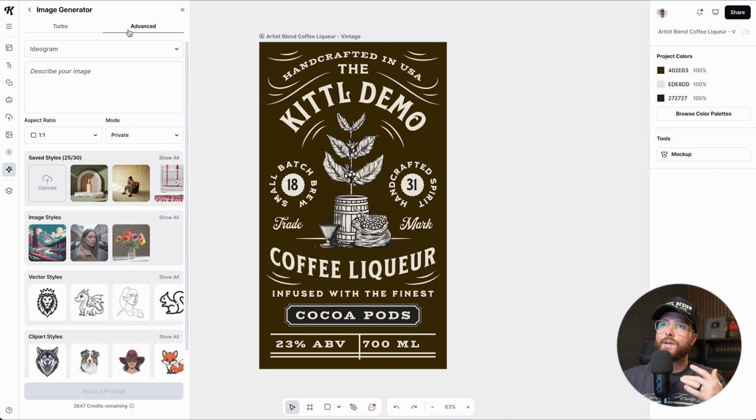Now in advanced, we actually have more models for you to choose from. Right here you can see Dolly 3, Flux, and Ideogram, and we're going to be adding more, but I'll let you guess down in the comments which ones you think we're going to be adding next to our AI models.